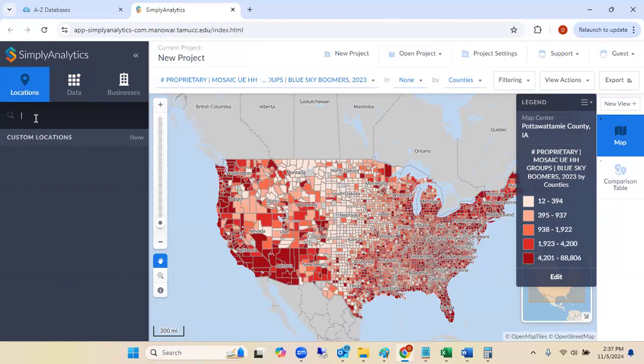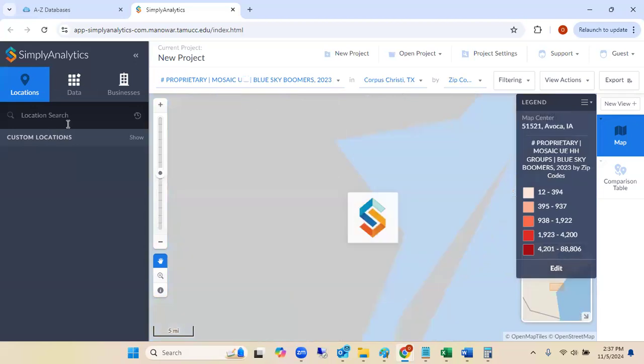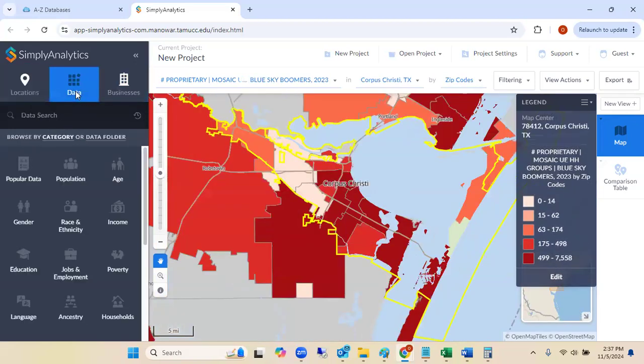Remember that you have to search, when you are in this application, the location of the city or the area where your business is operating, the business that you are using for these assignments. In this case, what you have here in the example I'm using is Corpus Christi, correct?